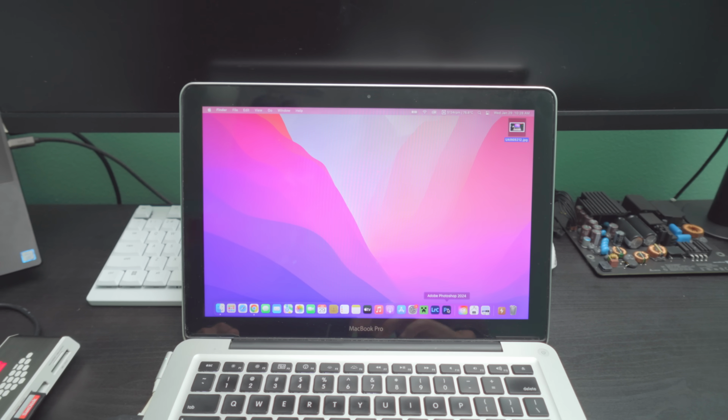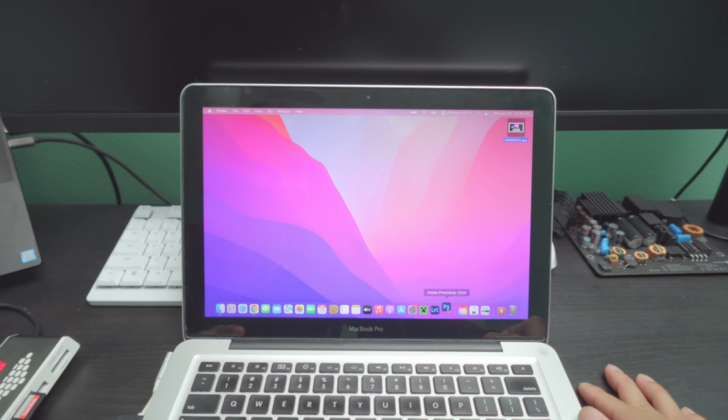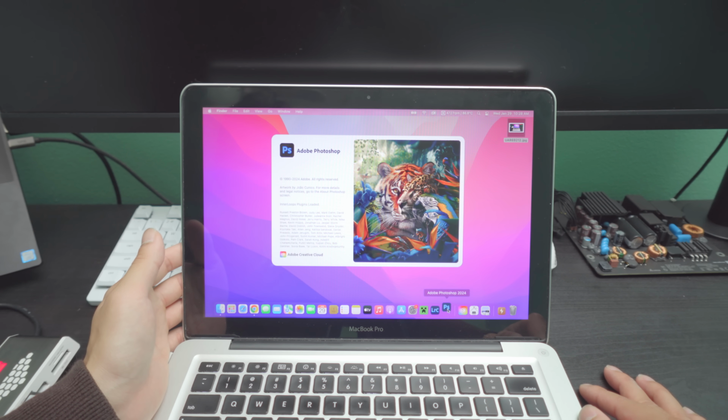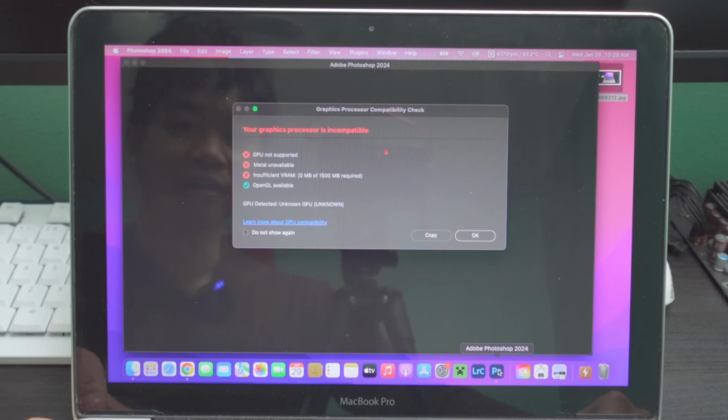All right, moving on to Photoshop 2024. I believe this is the last officially supported version for Monterey. So on top of the fact that we are already running on an unsupported version of macOS on this 2011, we are also running an unsupported version of Adobe Photoshop. And again, we are having some compatibility issues over here.